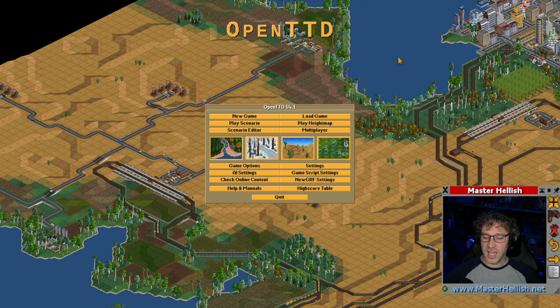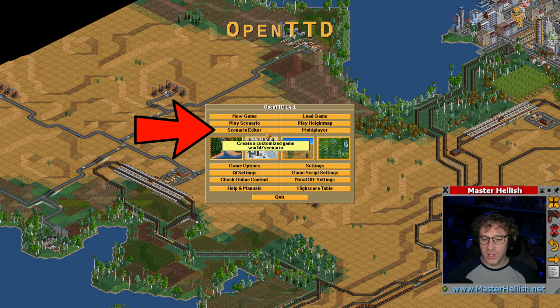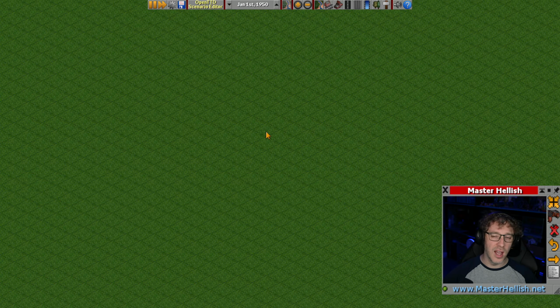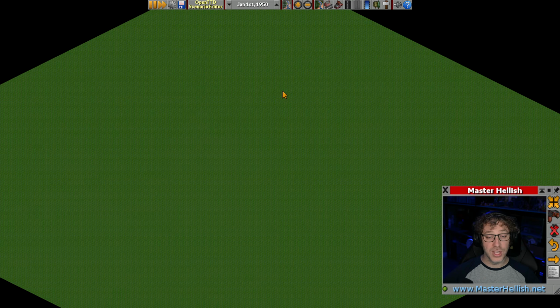So, how do we get there? Well, nice and simple. There's a big button on the main screen called Scenario Editor. Hit that and you'll get straight in there. The first thing you might want to do with your scenario is to change the climate or the map size.